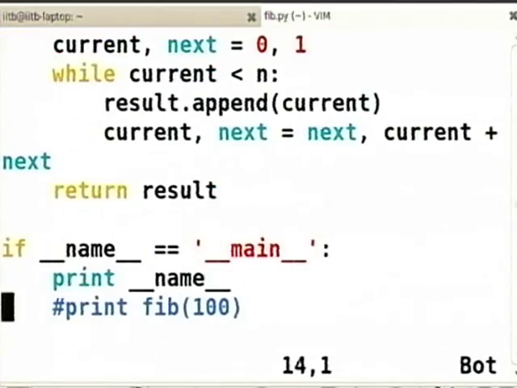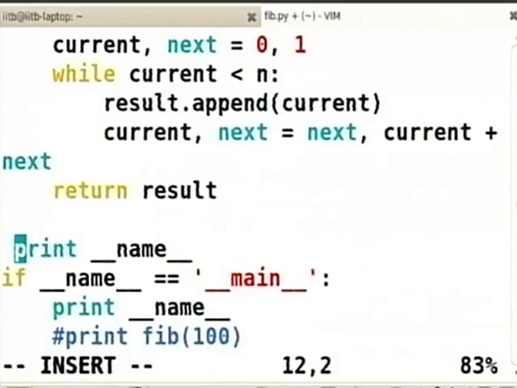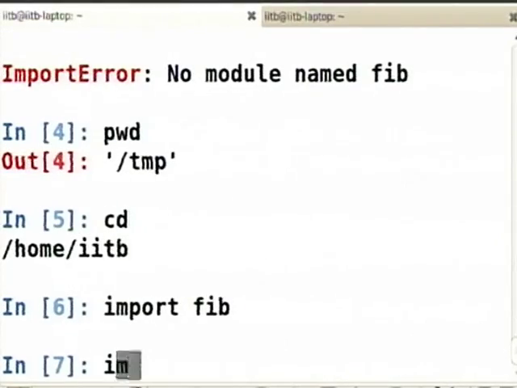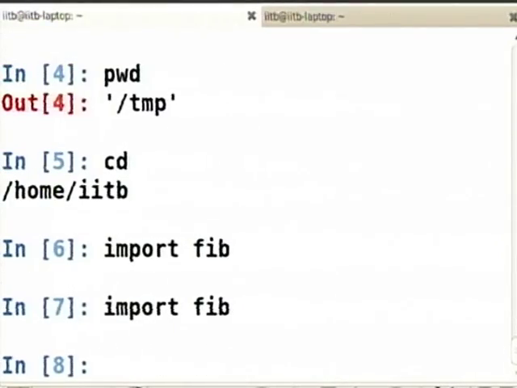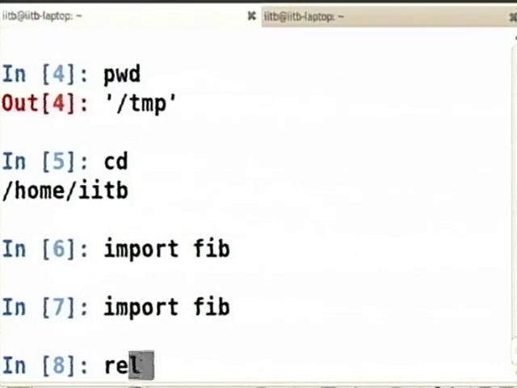I won't put it inside this if block. Let me print it outside. It still isn't printing. So, there is one thing I didn't tell you about. When you import a module, once it is imported, the second time you import, it will only retain the old version of your file. It is not going to reread your file. To explicitly do this, you must do reload fib.